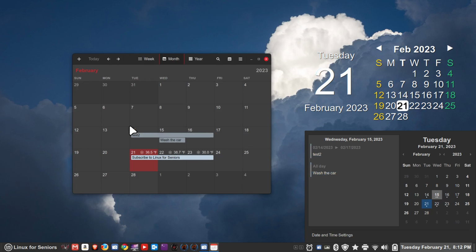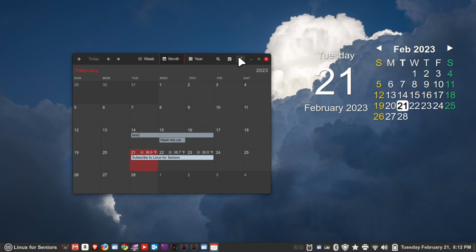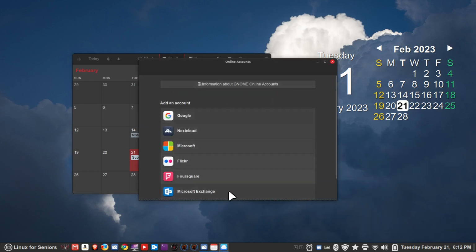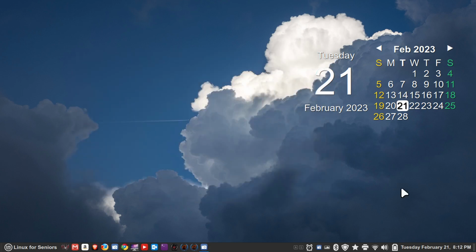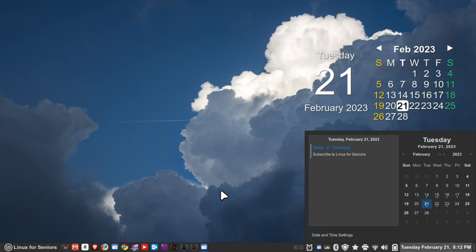Are you stuck with just putting in events yourself? No. Do you have online calendars? All right, then activate your accounts. If you have one of these, then it'll populate. I can't vouch for every one of these services, but I have done Google before, and it does work. It will pull events into this calendar.